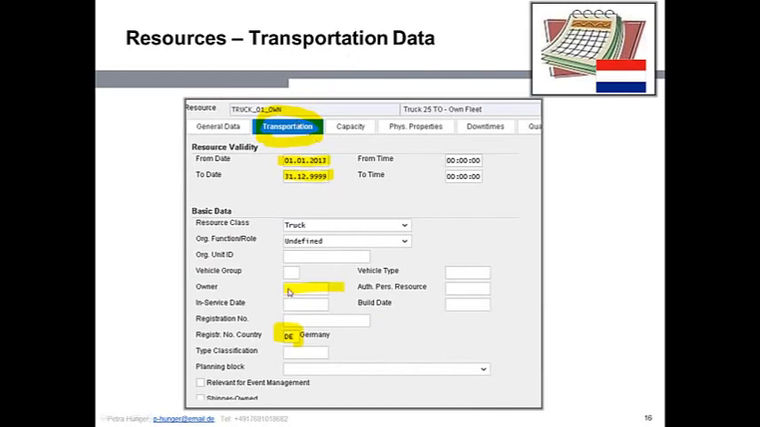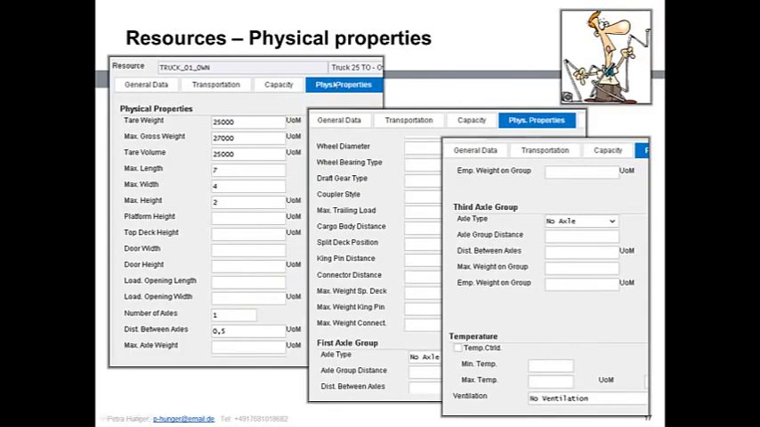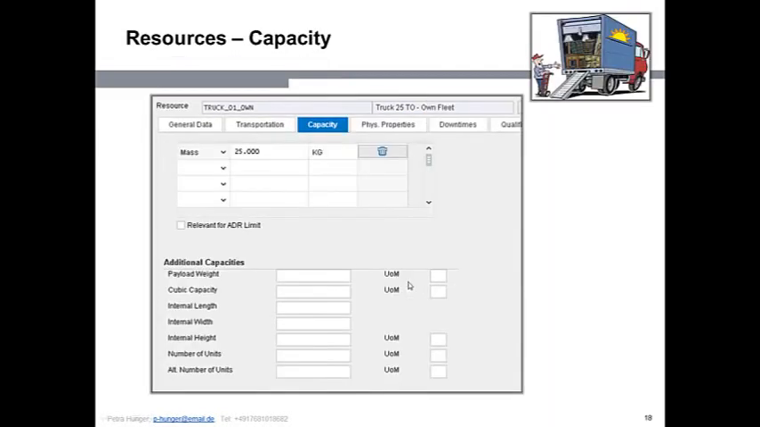On the next tab of the resources, you have the transportation data. Again, here you can enter the owner if it's an external provider, and you can enter the registration country and the registration number. That makes, of course, only sense when it's not a multiple resource. Then you have the physical properties tab, and here you can see a lot of data: tare weight, gross weight, tare volume, length, width, a lot of data. If you are interested in that, stop the film and have a look at what is available. I will not go into details.